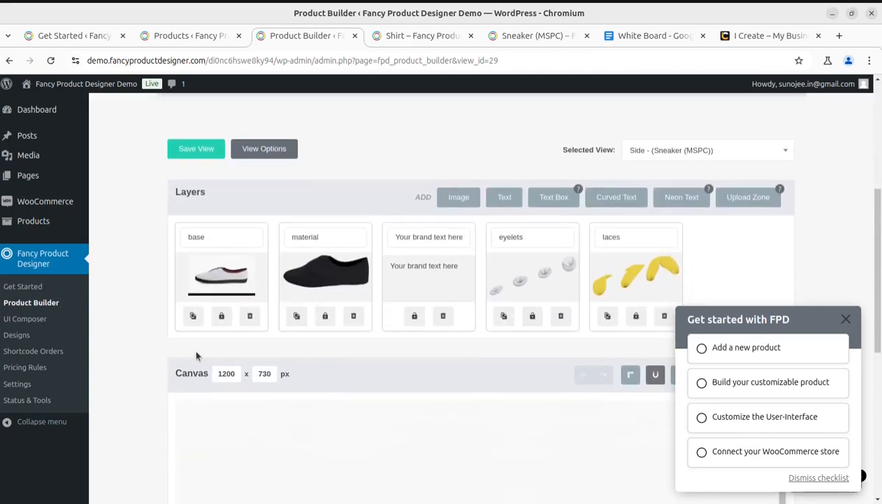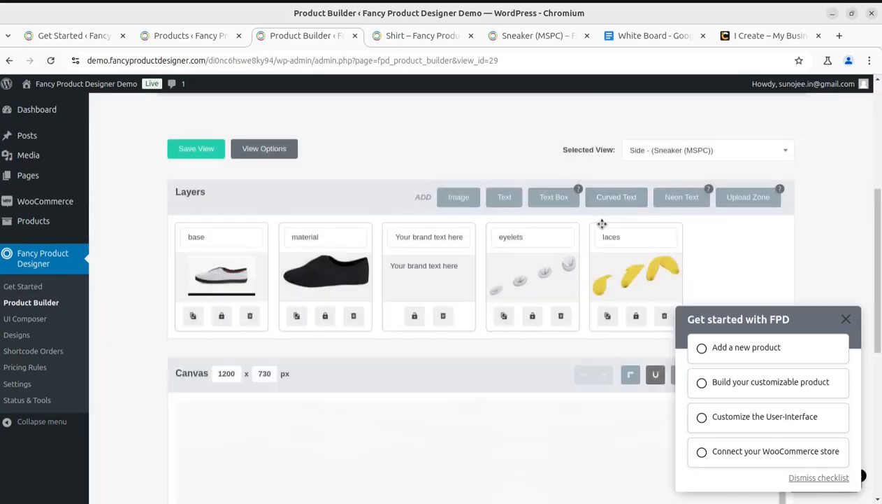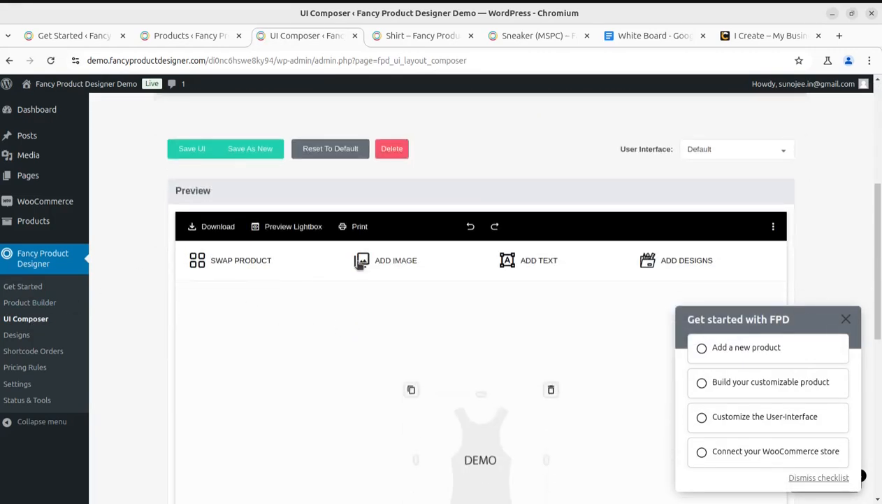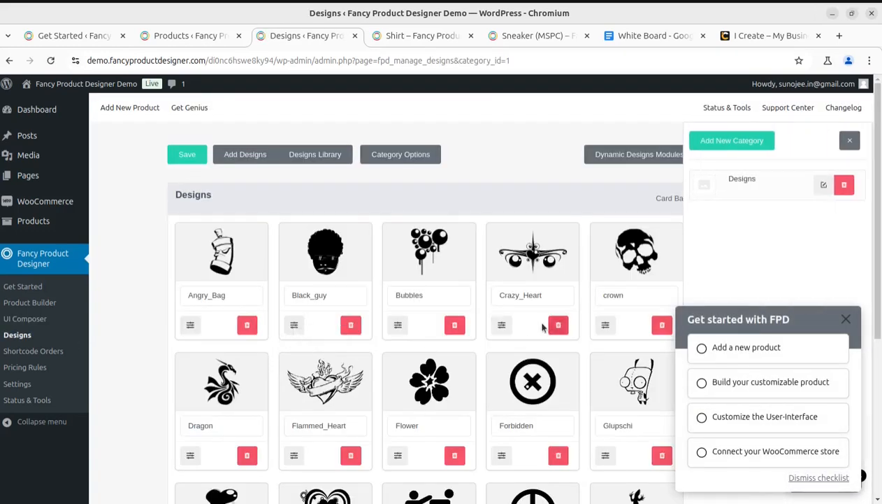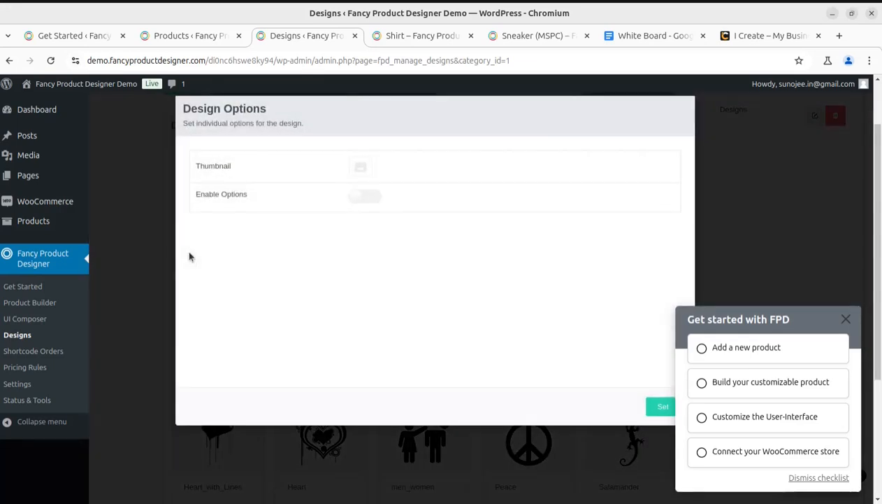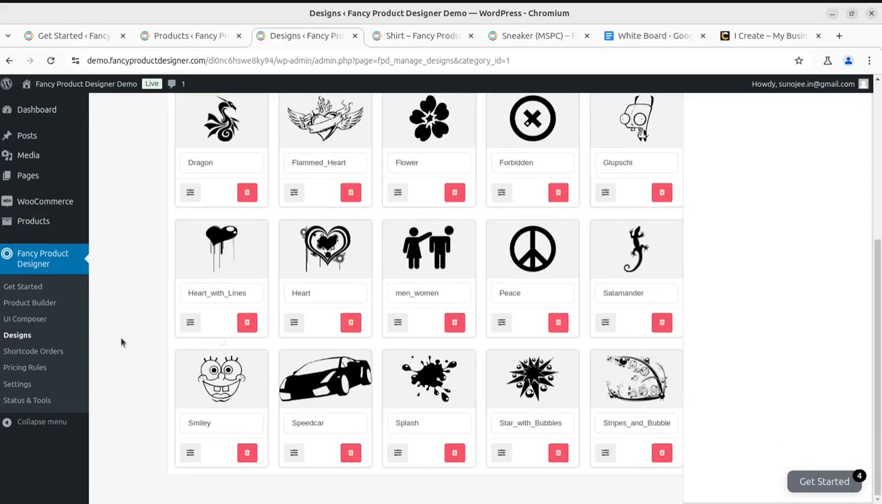And we have all the options here, like images, we can enter the element title and the curved text title area and everything. And the UI composer is the next portion where we can create the user interface, how the visitors are going to use the options available on the screen, like swap product, add image, text and the designs. Further, we have design options as well, like pre-made designs we can offer to our visitors. So there are multiple design options. We can simply select the design or edit the options on the design, thumbnail, enable options and all. So it is all good here. And we can set the design and all.